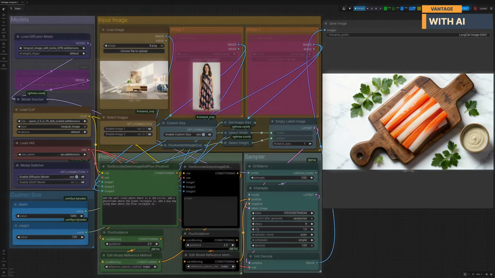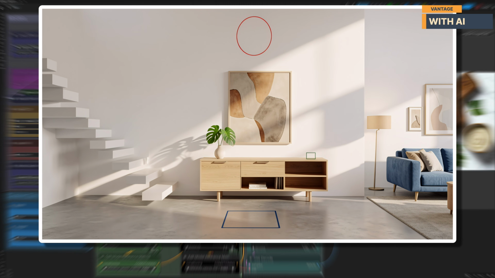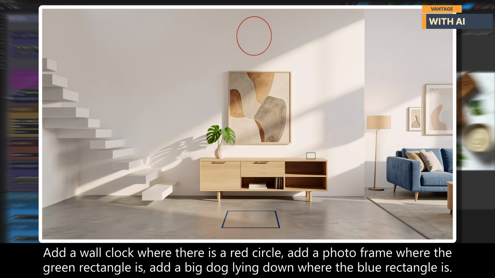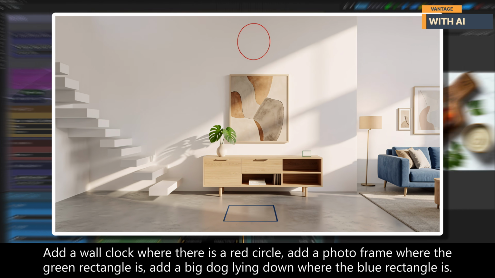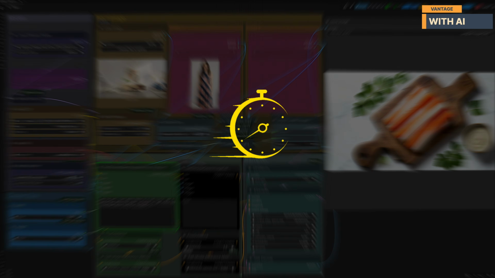All right, for the next test, we're using this image of a room with a few marked areas. This time, the goal is localized editing, adding specific objects at exact positions. We'll use this prompt: add a wall clock where there is a red circle, add a photo frame where the green rectangle is, add a big dog lying down where the blue rectangle is. Let's see how accurately the model understands spatial instructions and places the objects in the correct locations. Let's run it.